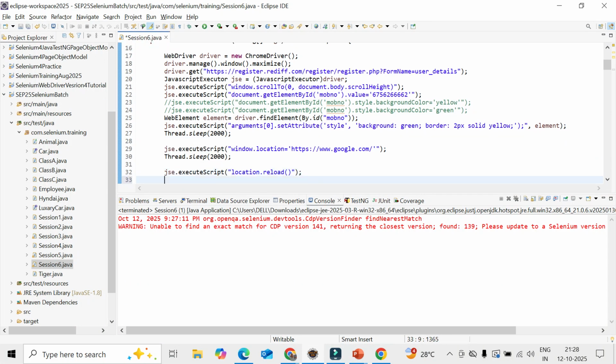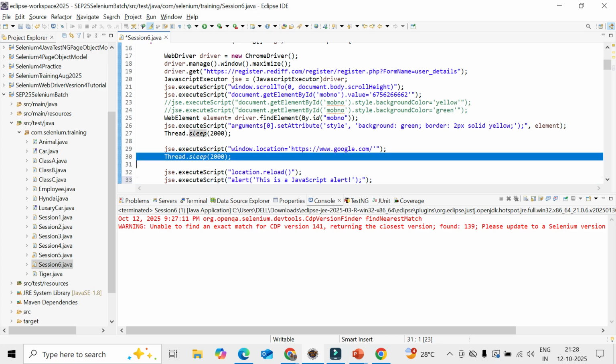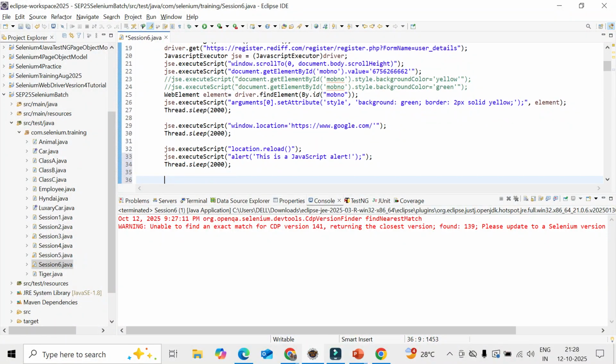Okay, after loading it, maybe you can use window alert. Here you need to keep that JavascriptExecutor object name. Execute script alert, which is the alert you are creating, and this is the alert name. Okay, after that you can wait for 2 seconds, and whatever alert is coming, you can accept or dismiss the alert.